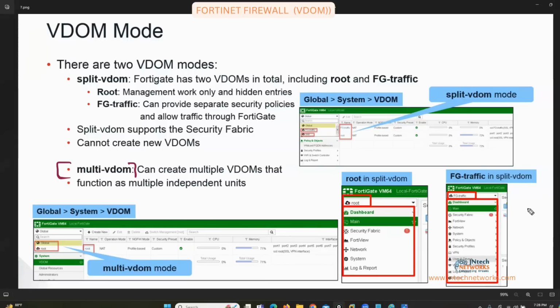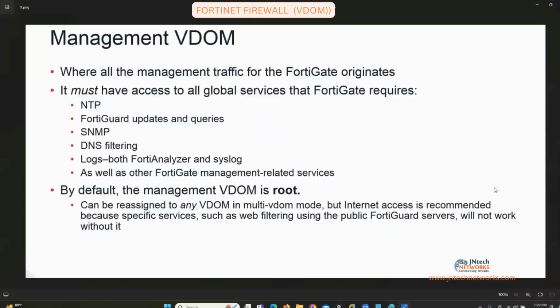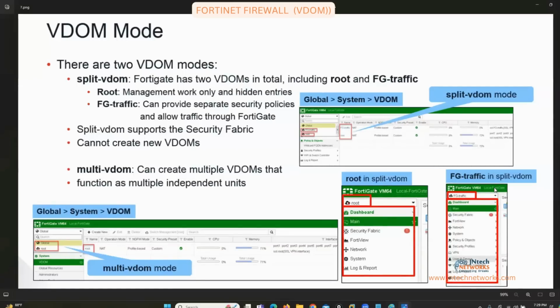Seems clear for you? This point? Multiple means there is no limit. Multi-VDOM is a mode option. When you install your VDOM license, then you can decide which VDOM mode to use. If you are working with the security fabric concept, you can go with split VDOM. But if you want to create multiple VDOMs, for example, you have a license for 10 VDOMs, you can go with the multi-VDOM option. Okay.